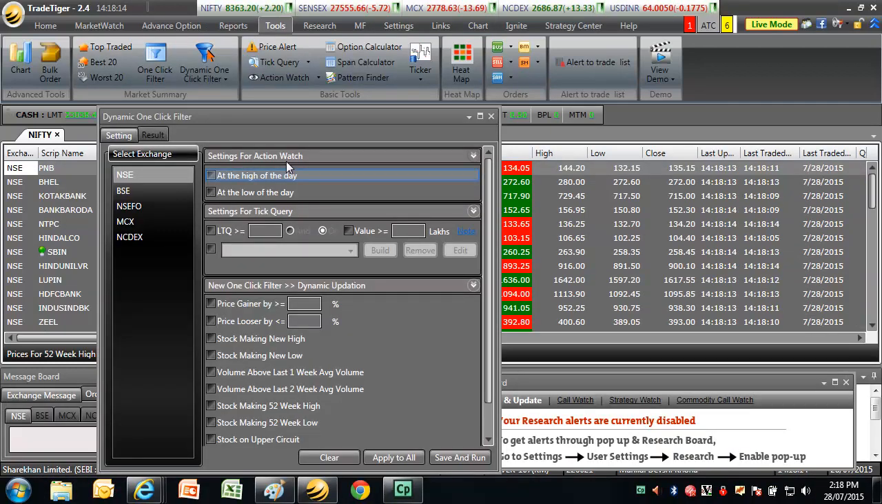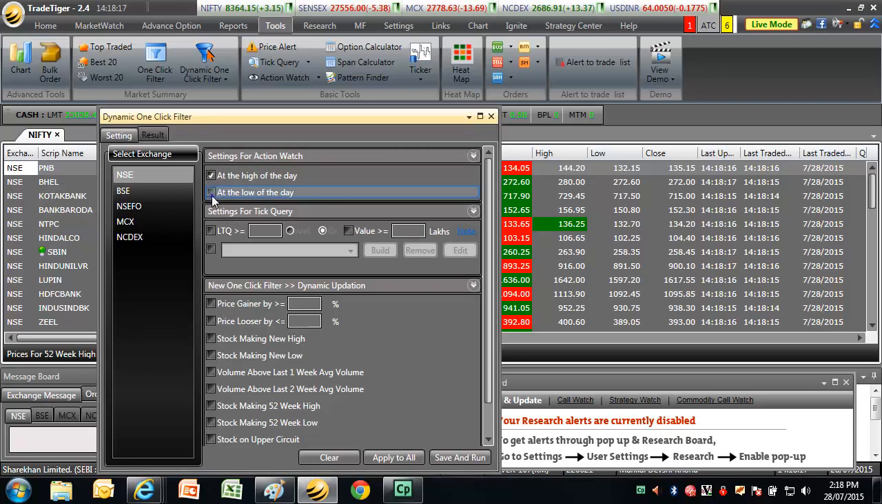Say you are interested in Action Watch. Select the Action Watch condition and take the high of the day and low of the day conditions, in the same way you used to do it in the earlier version of TradeTiger. If you want to apply the Action Watch conditions to all the securities of all the exchanges, just click the Apply to All button. Having done that, if you click on the other exchanges, you will notice that the conditions have been applied to these automatically. Let's move to the other setting functions.